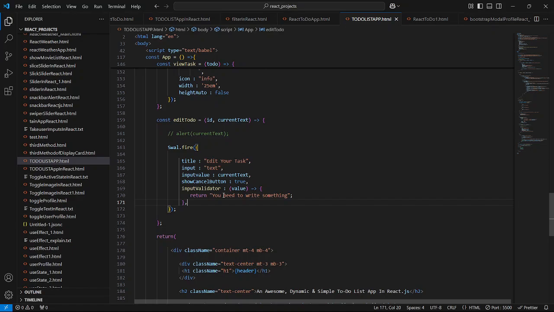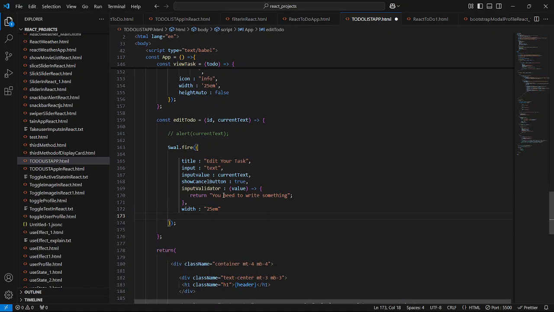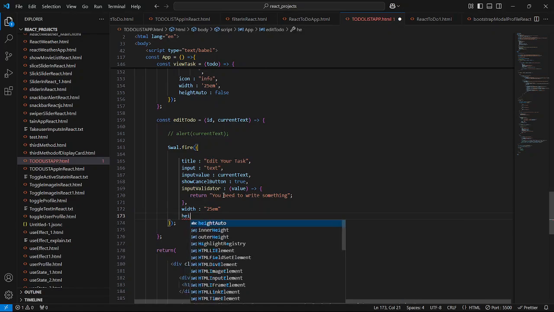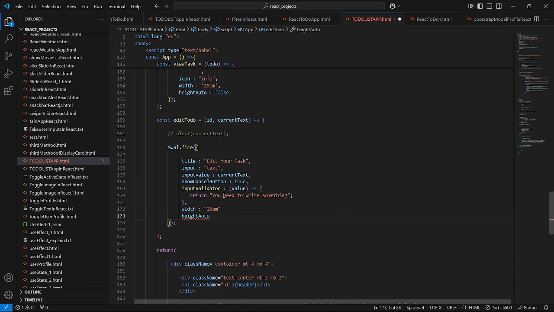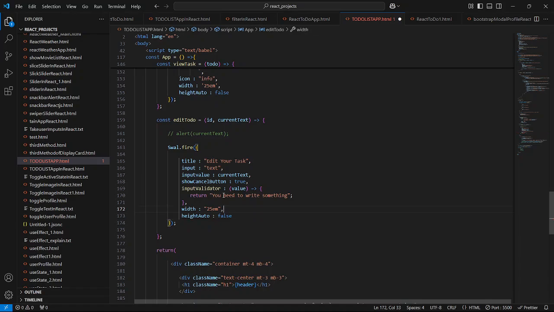I'm sorry guys. Now we will give the width also, so put a colon and say 25em. We will also give height auto as false, so put a comma first here. So this is it.